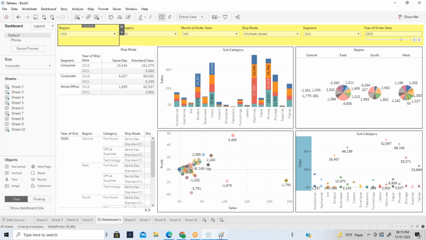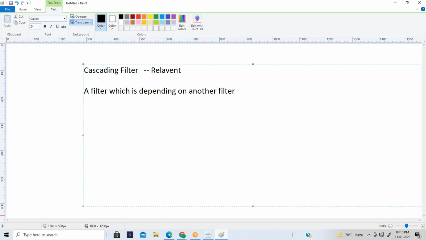So there is another type of filter. We can call it a cascade, sorry, context filter. So that we'll see next session.